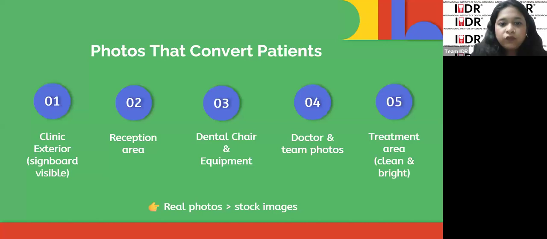Now, what kind of photos do you need to put in your GMB profile, in your clinic profile? Photos which actually convert your viewers into patients on GMB. For example, first is your clinic exterior. A clear photo of the outside of your clinic. If you feel the photo you have taken has some unnecessary elements, just edit a bit, crop it a bit, and nicely post a clean photograph. It helps the patient to recognize your building and trust your location before visiting, right?